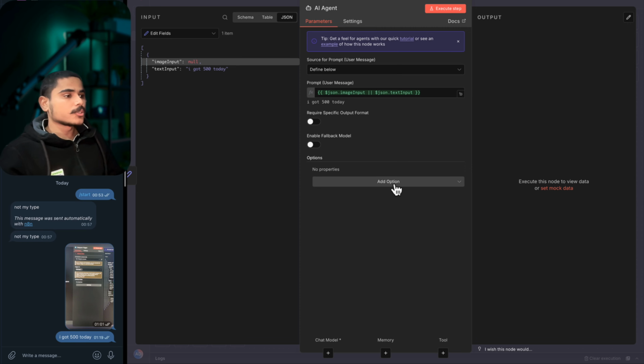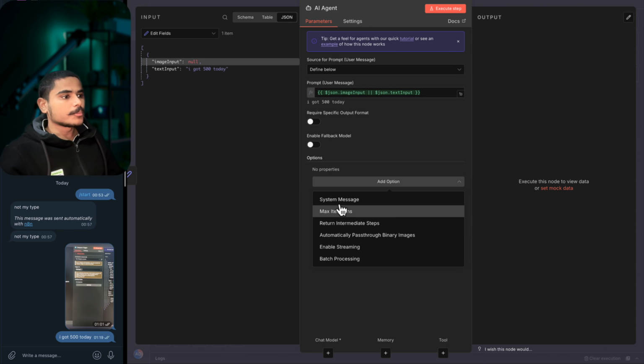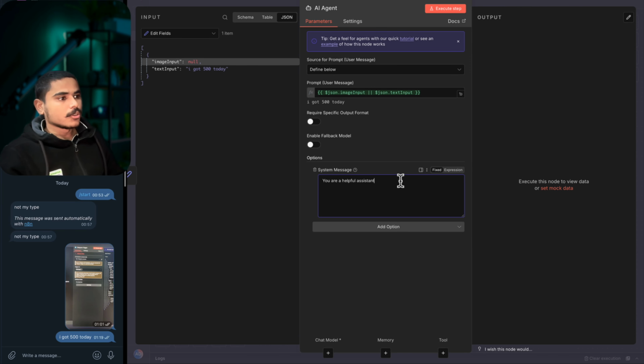Now you also want to make sure that we define some prompt on how we want the output. To do that, just add option, add a system message. Now, you are not a helpful assistant. You can add this prompt.